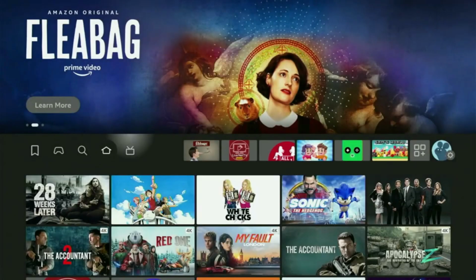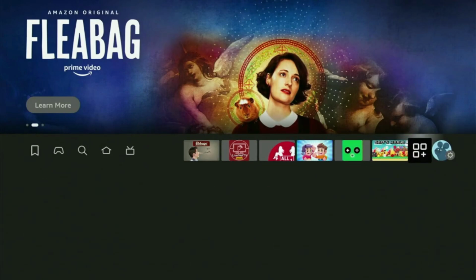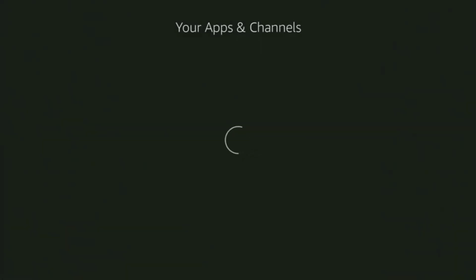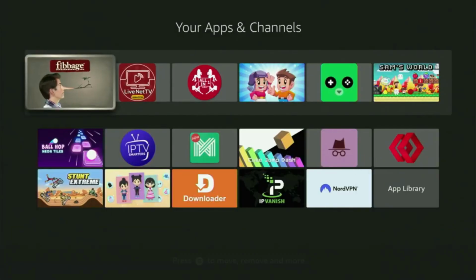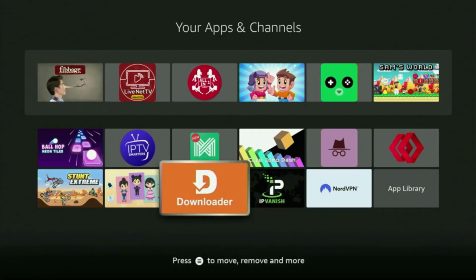So we go back to the list of apps in the Fire Stick. Here it is, open it, wait a moment, and now there is the downloader, which is set up and ready to use on your Fire Stick.